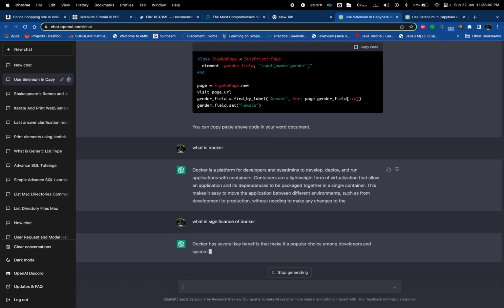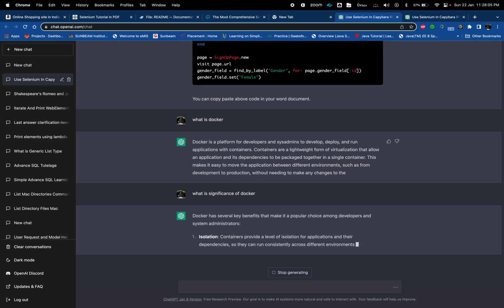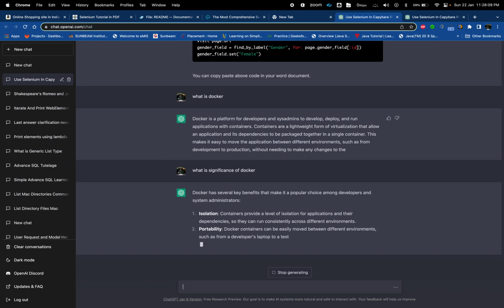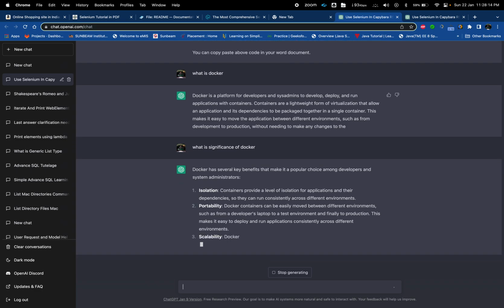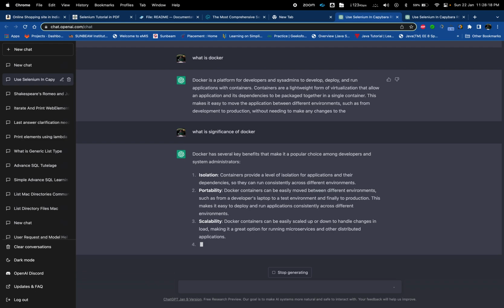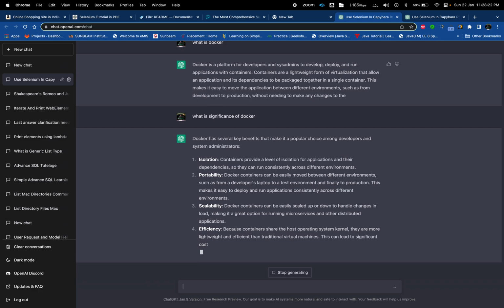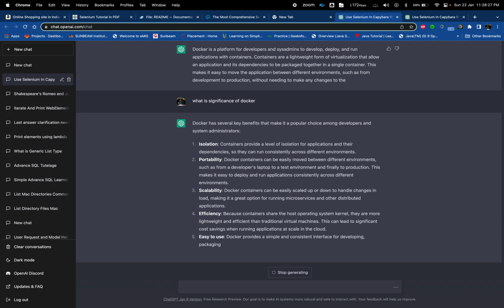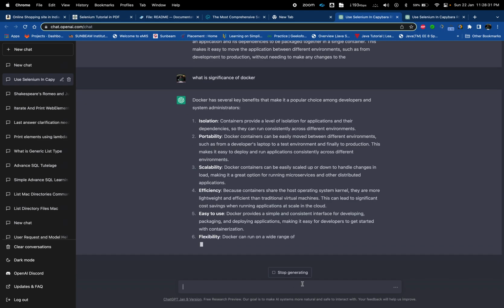Docker has several key benefits that make it a popular choice among developers and system admins. Isolation: containers provide a level of isolation for applications and dependencies so they can run consistently across different environments. Portability: Docker containers can be easily moved between different environments. Let's see, the next question I will ask is, can you explain the OOP concepts with beautiful examples? Let's see what it can give.